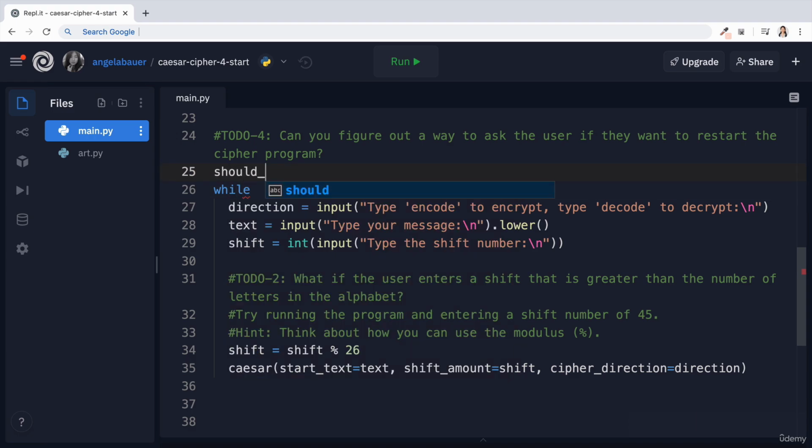Well, we could create a flag called should_continue. And we start this out to be True. And then while this is still true, we continue to keep looping through this so that the user gets to input a new direction, new text, new shift, and call the Caesar cipher on that again. When should we stop it though?